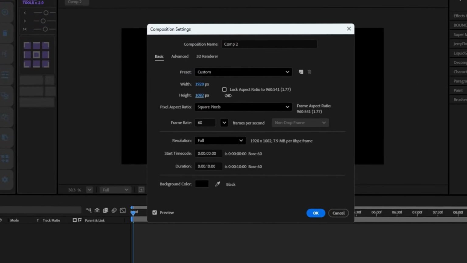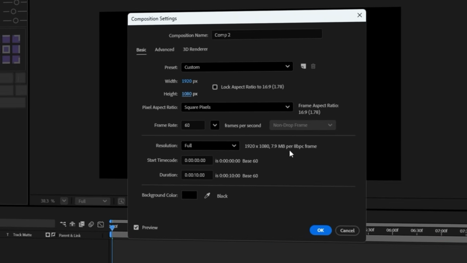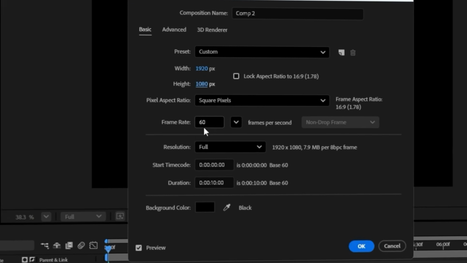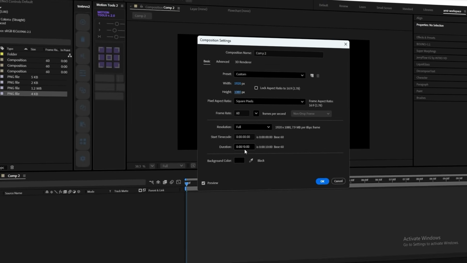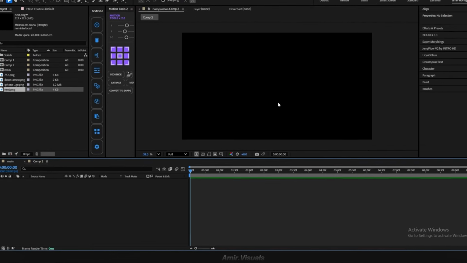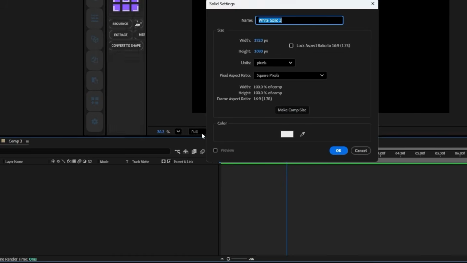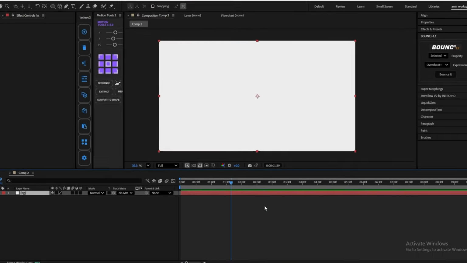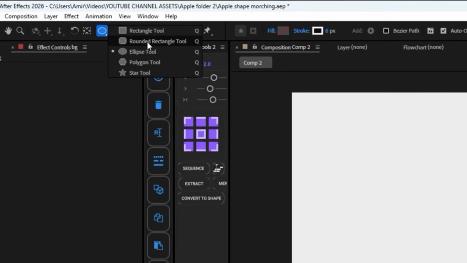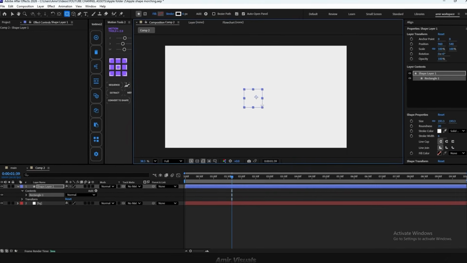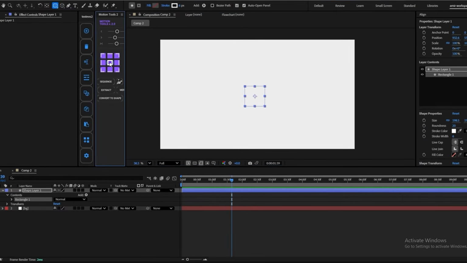First, create a new composition, 1920 by 1080, with 60 frame rate and a duration of 10 seconds. Then hit OK. Create a new solid and rename it to BG. Select the rectangle tool and create a shape like this and align it to the center.